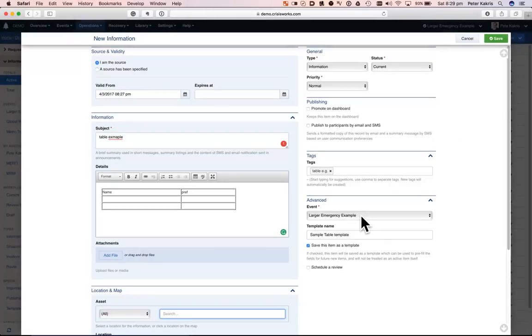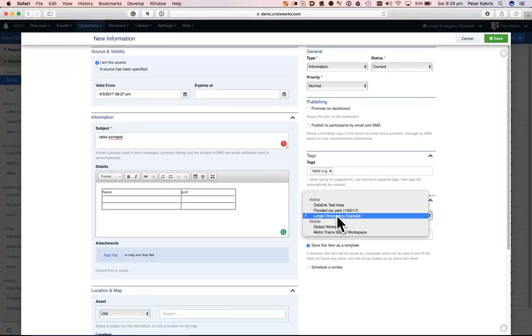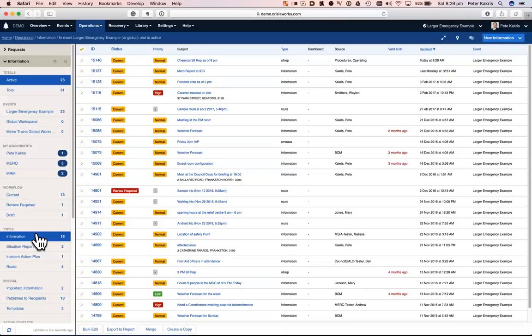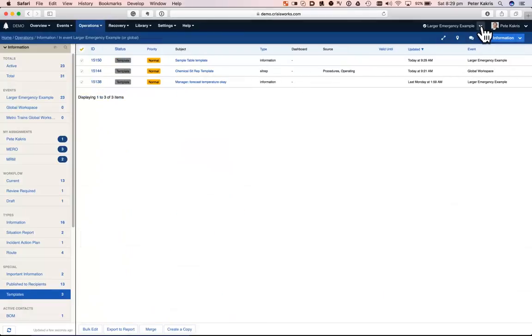But the other thing to look at is which event it's going to go into. It either goes into the global event, which means it'll be accessible at any time for any event now and also into the future, or I can save it into just an individual event, which is the current one, which would be the case. So I've now created a new template, and what we'll see here is the templates is now up to 3. And there are 2 in the current event and 1 in the global workspace.